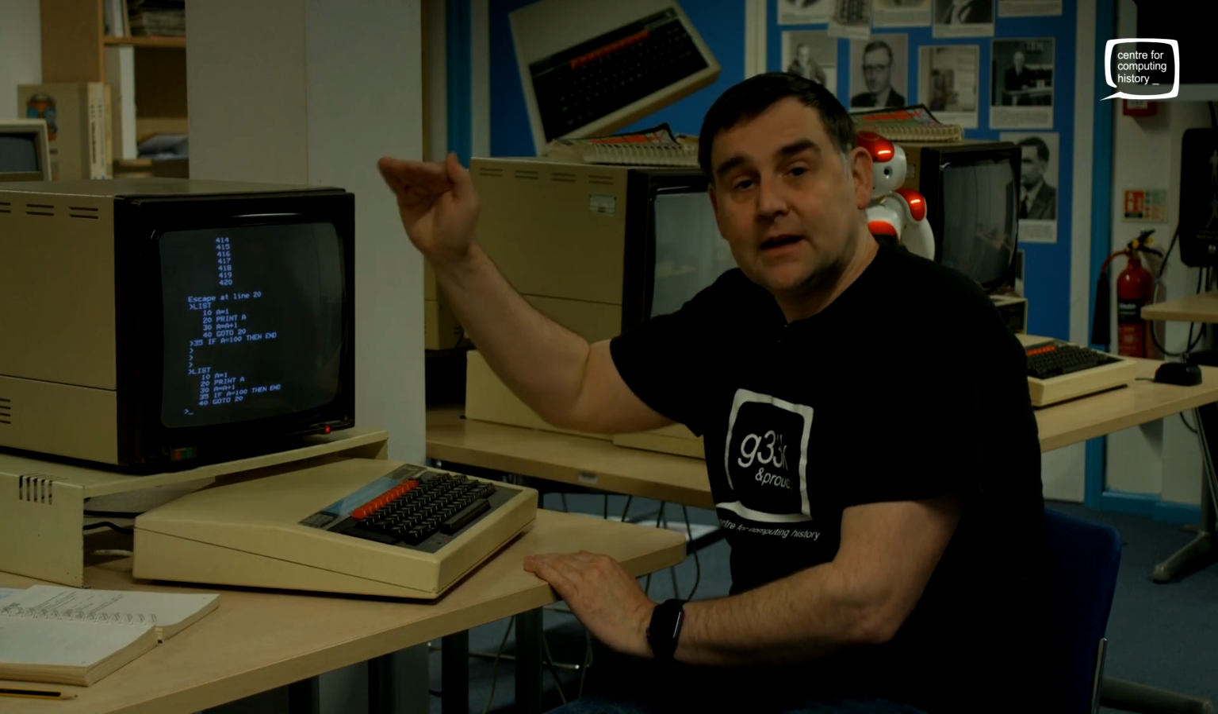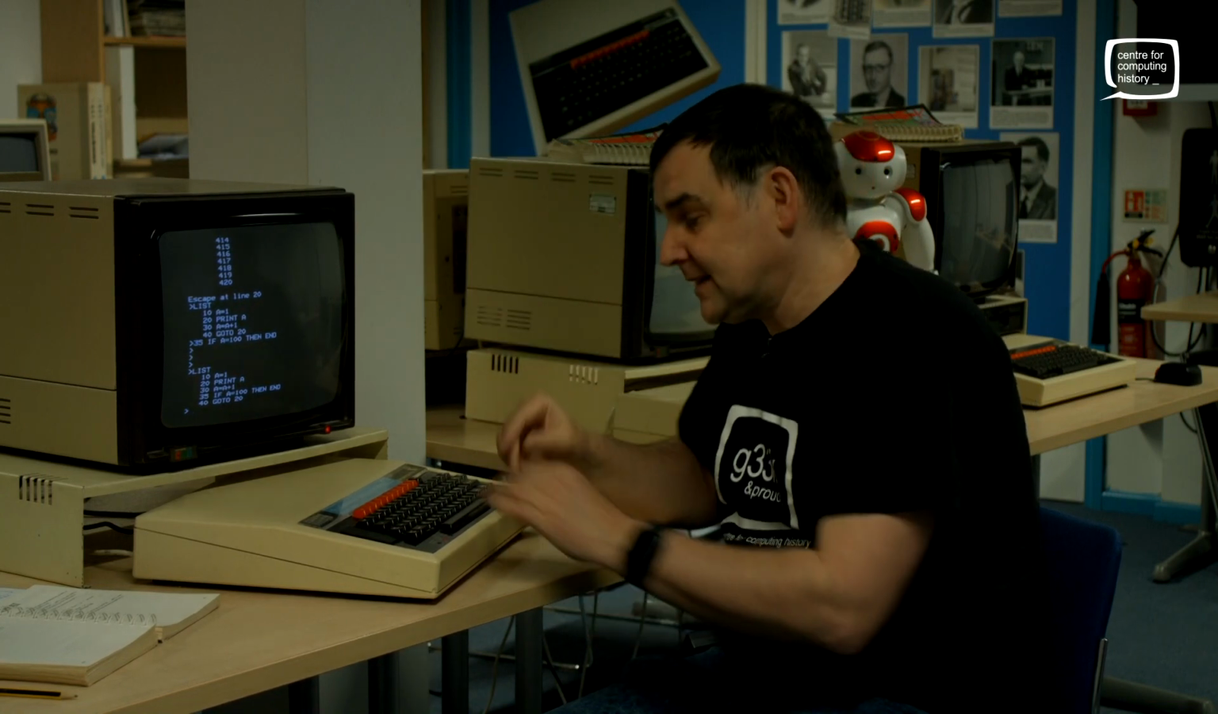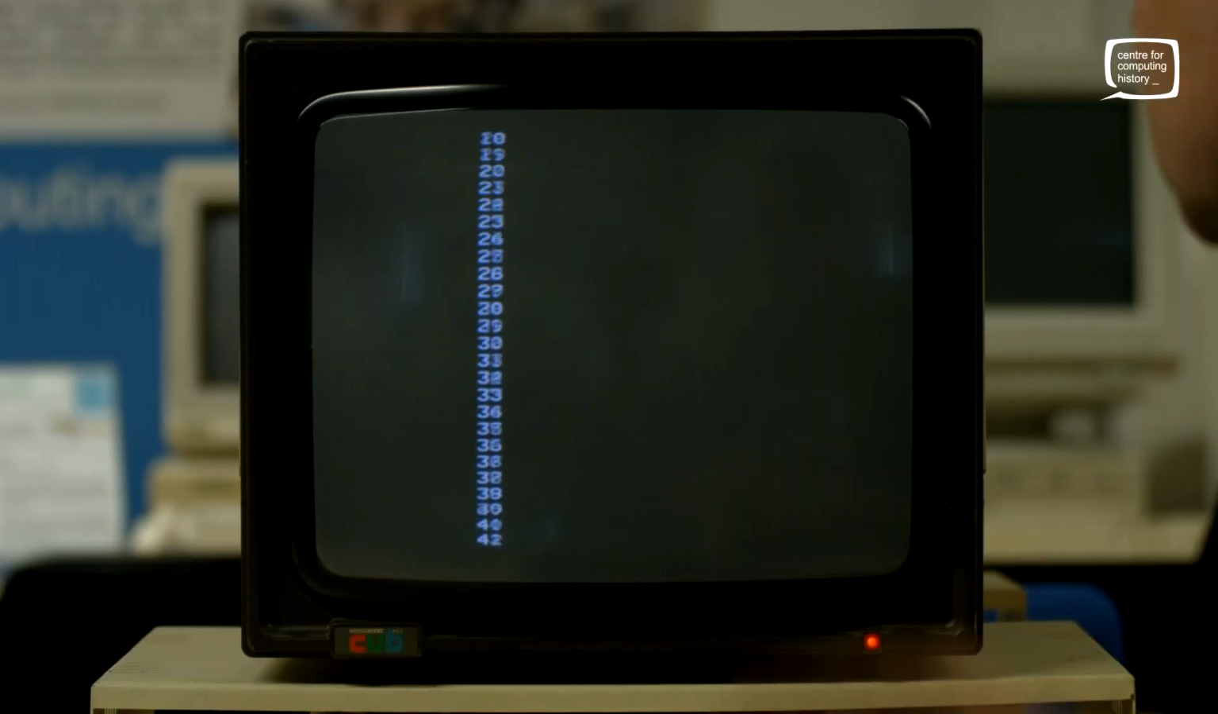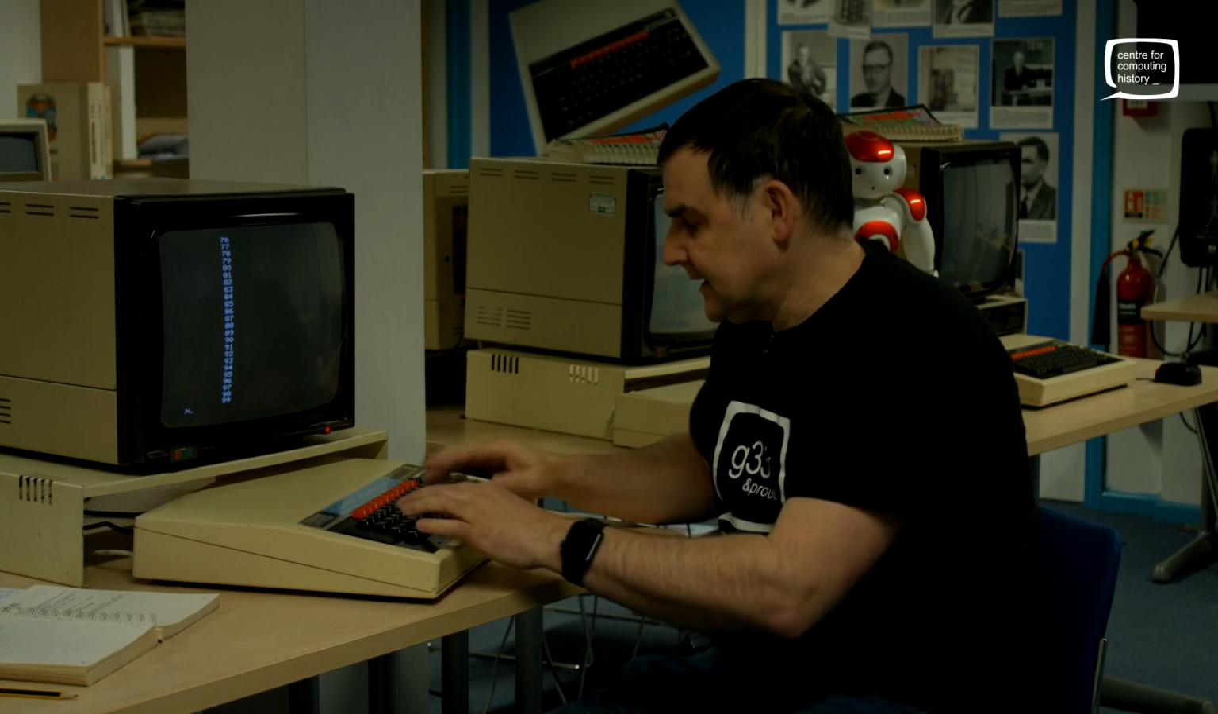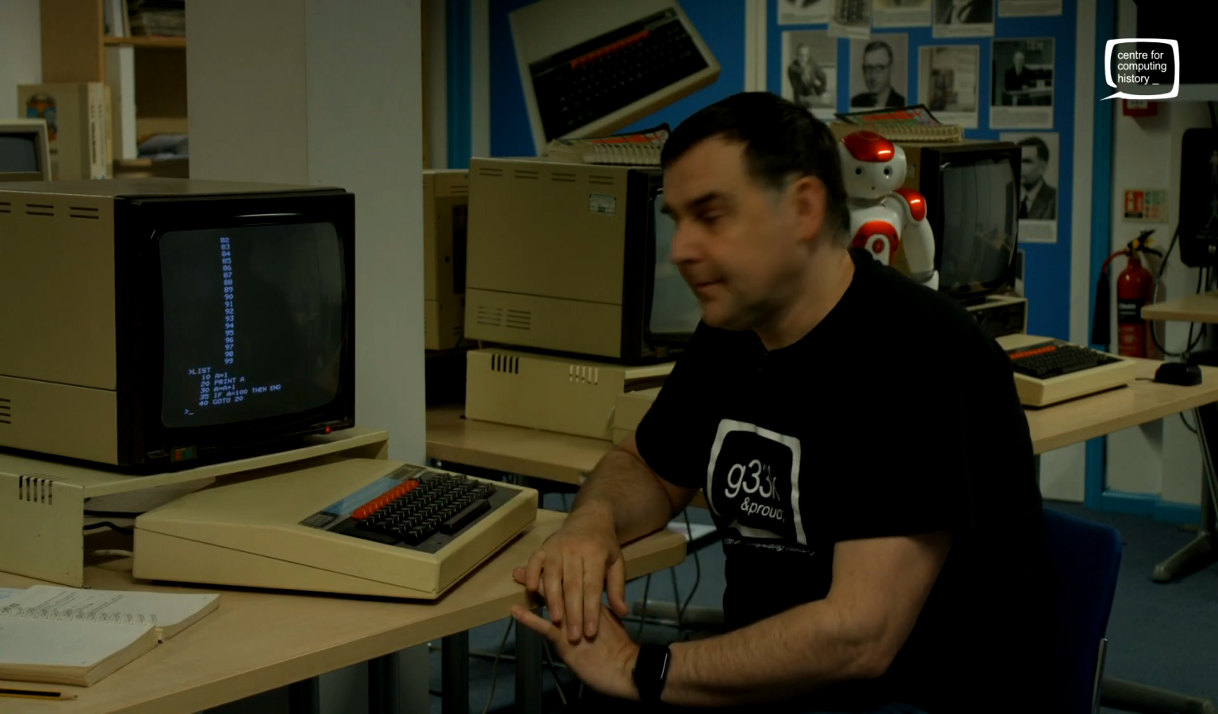Now, what do you think this is going to do? You'd be forgiven to think that this is going to print the numbers 1 through to 100. But let's see what it actually does. So it starts at 1, but it only goes to 99. Let's have a look at our code and work out why.